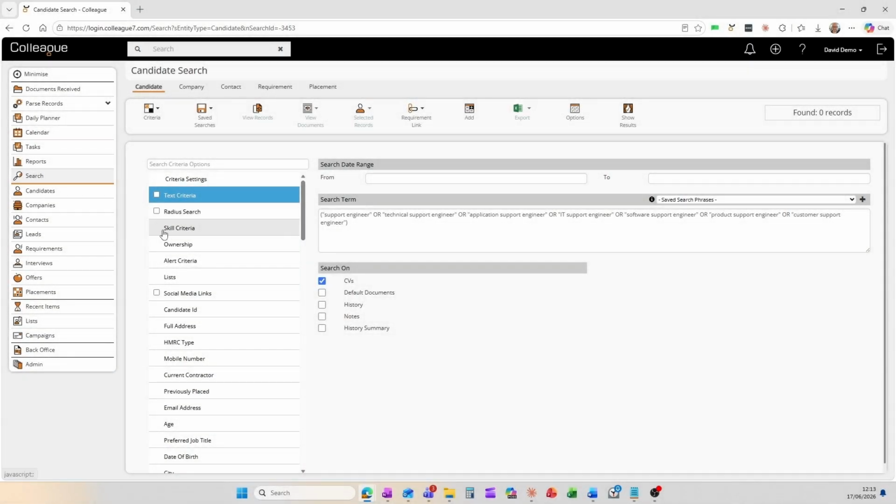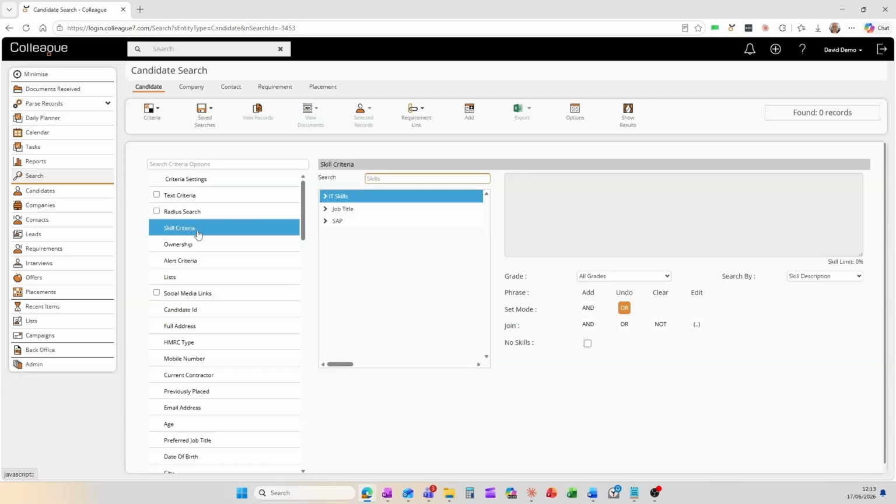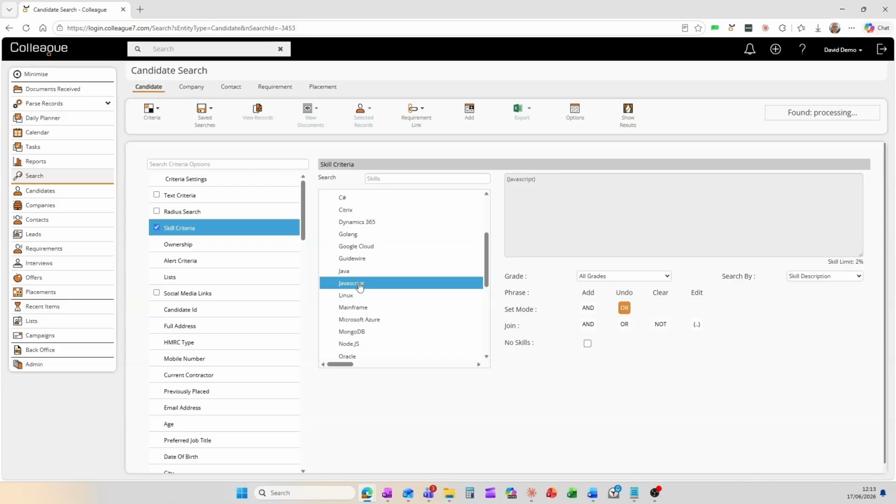As well as free text searching, Colleague also allows you to search by skill criteria. Unlike using text criteria, skill searching uses the skills library configured in your system. Instead of typing free text, you can select the skills you want to search whilst using the same and, or, and not logic.